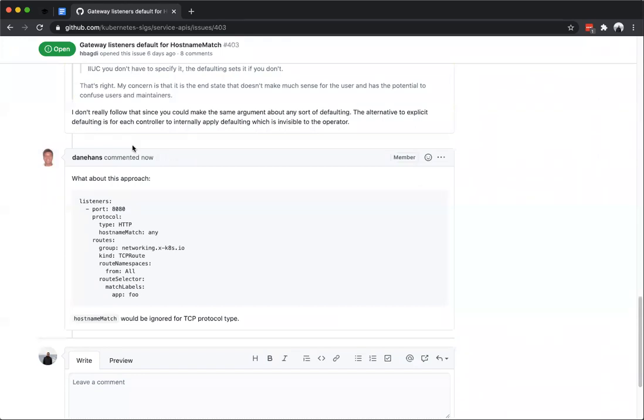So if we're saying that the hostname matching is not applicable across all protocol types, what if we did a little refactoring and we say, okay, get rid of the hostname matching at the listener level and expand what protocol is. And we say, okay, the protocol, what type, and what kind of hostname matching. What we can do potentially with the protocol is maybe even default to type HTTP and hostname match any, but hostname match can be ignored, optional, if the type is TCP, for example.